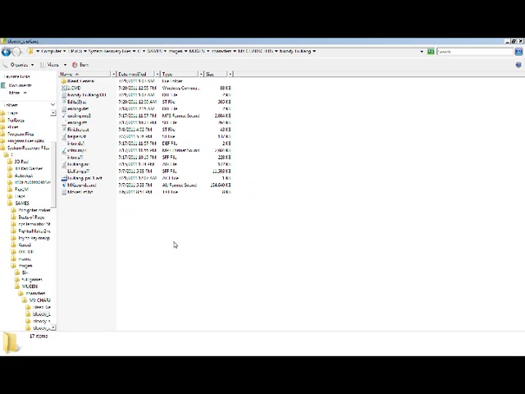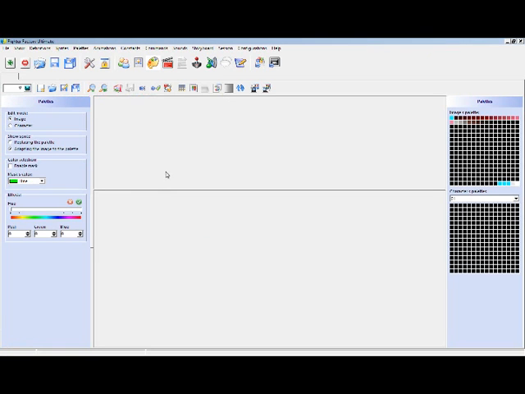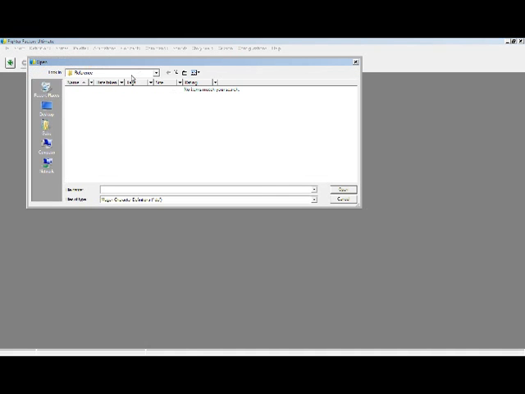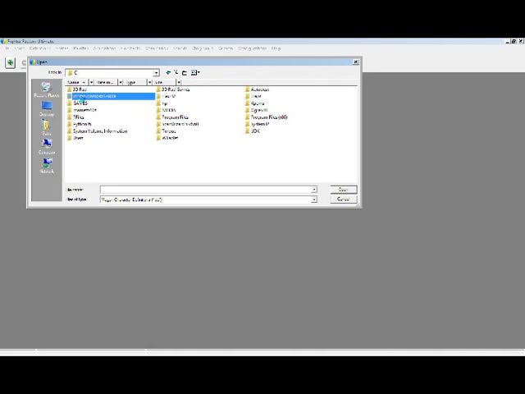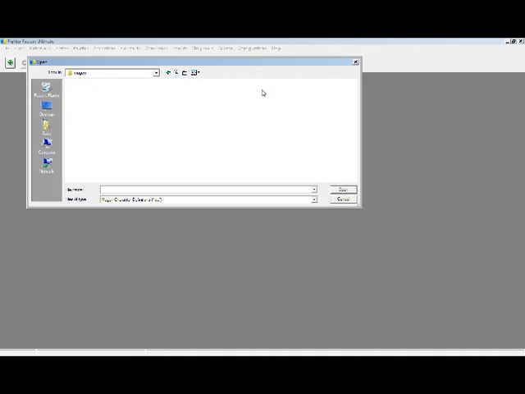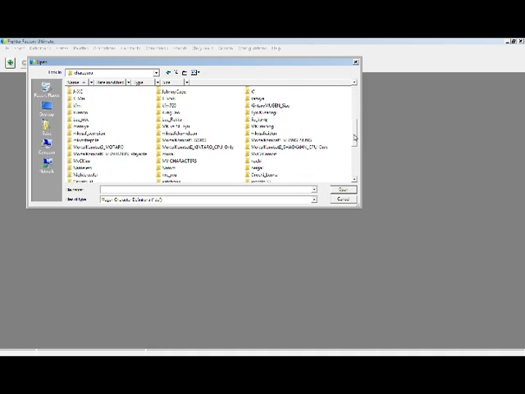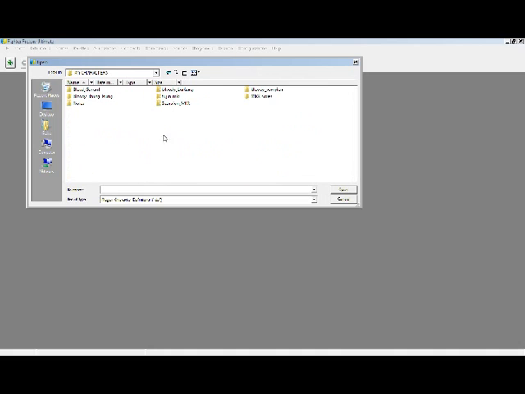Now I have to open this character in Fighter Factory. So close whatever I had in there. File, open. Navigate to where that character is. My characters. Bloody Liu Kang. Bloody Liu Kang.def. Open.